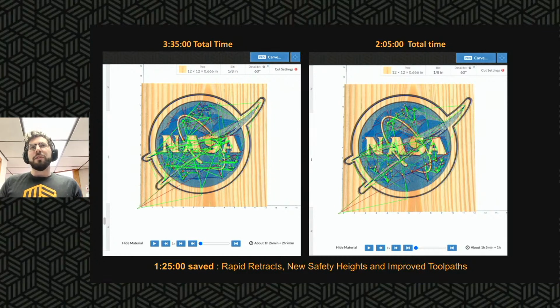And you can see, while there's not a whole lot of visual improvement in terms of the green rapid moves, you can see there are significantly less green rapid moves on the right side, which is the new tool paths, than the amount of green rapid moves on the left side. So that means the bit's not going back and forth as much as it was before.